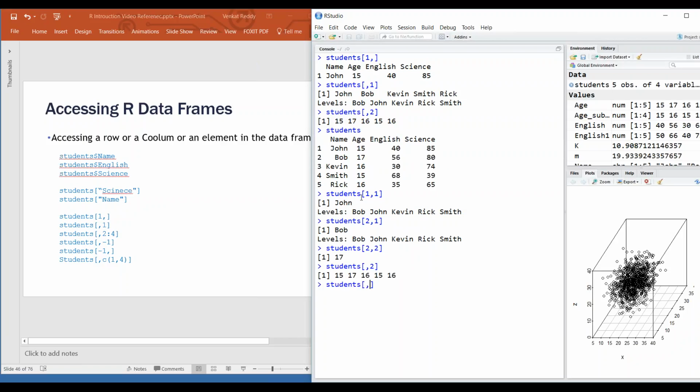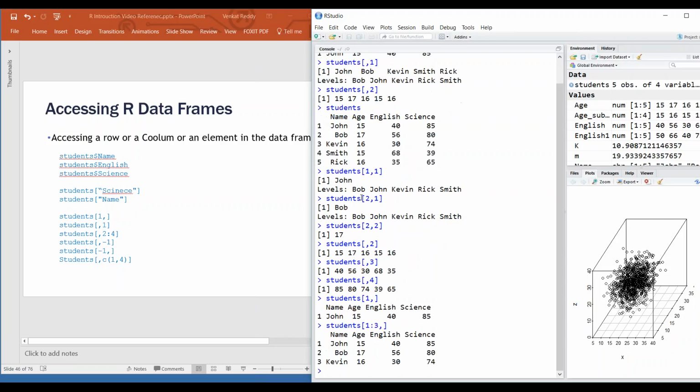You want all the rows, third column, all the rows, fourth column, right? Similarly, all the columns, first row, all the columns, first two rows or first three rows, 1, 2, 3, all the columns.